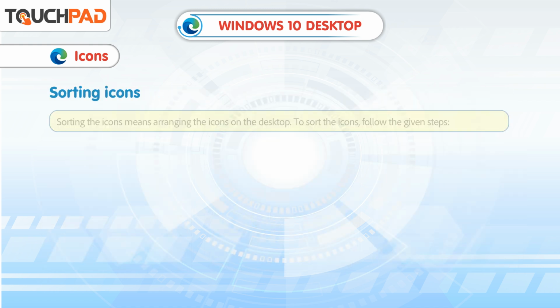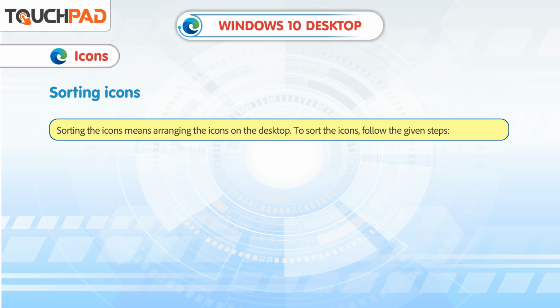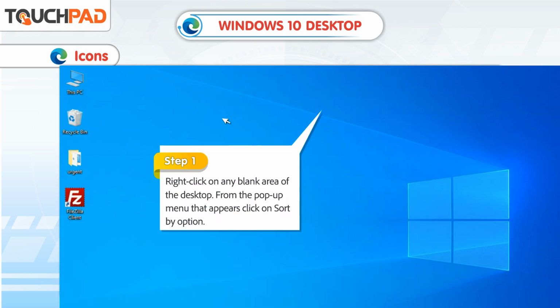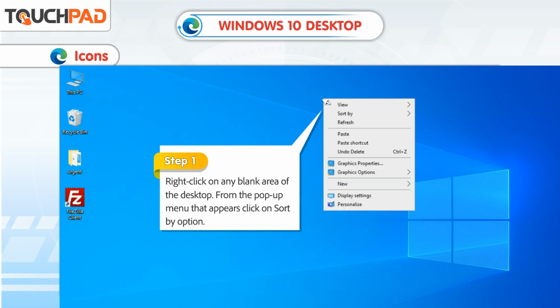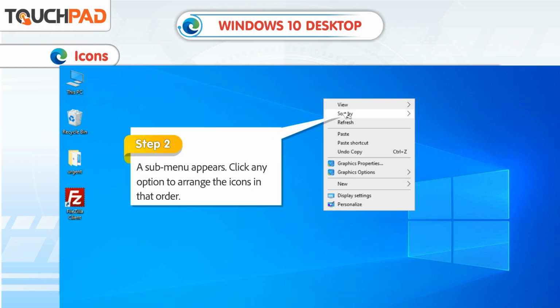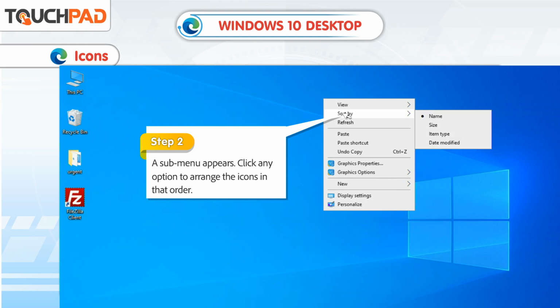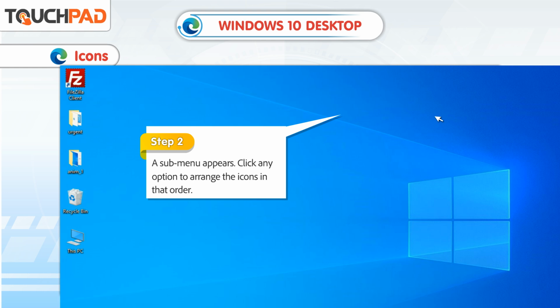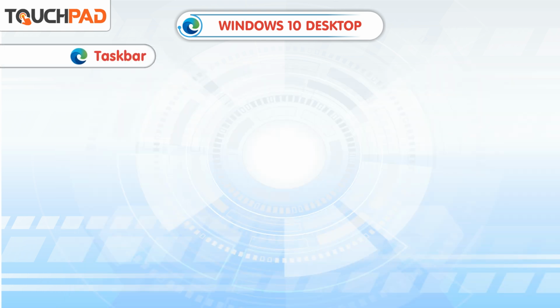Sorting icons. Sorting the icons means arranging the icons on the desktop. To sort the icons, follow the given steps. Step 1. Right-click on any blank area of the desktop. From the pop-up menu that appears, click on Sort by option. Step 2. A sub-menu appears. Click any option to arrange the icons in that order.